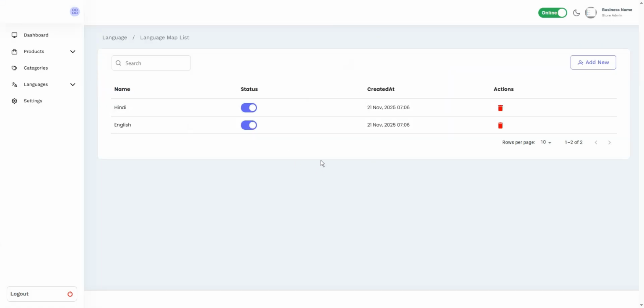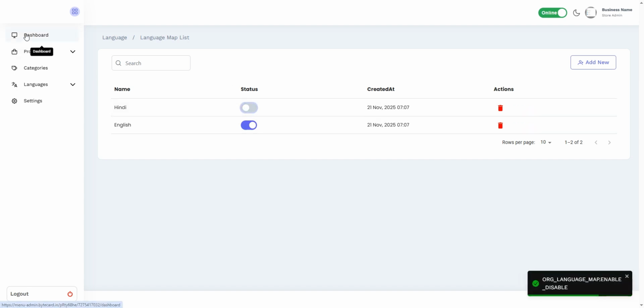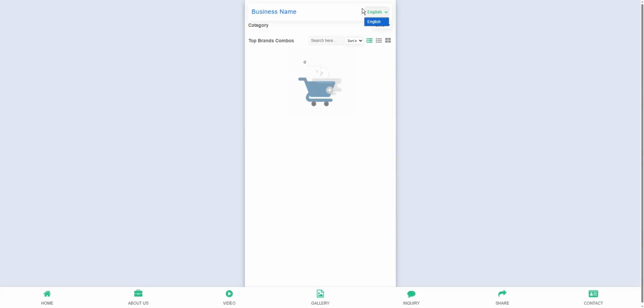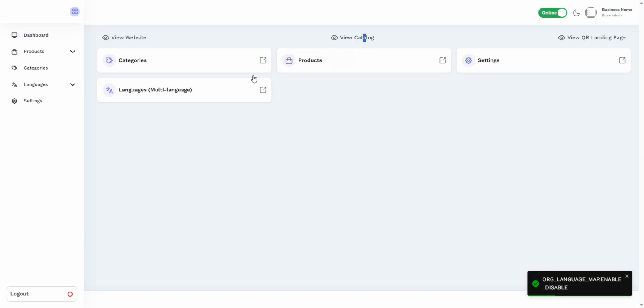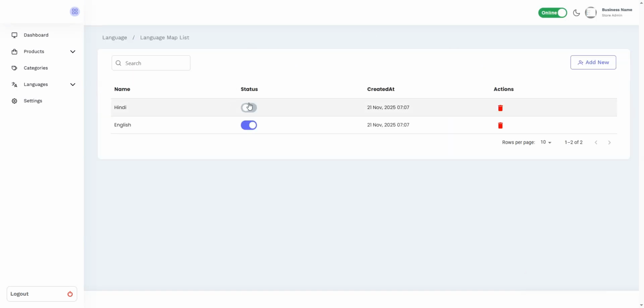If you want to hide a particular language in the catalog, for that you need to use the status button. If you don't want to show the Hindi language or English on the profile, just click this button off, and now the language is disabled from the menu. So as per your requirement, you can hide an active language from the language list.